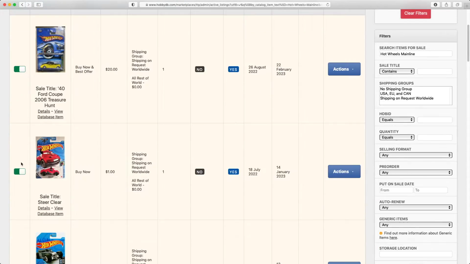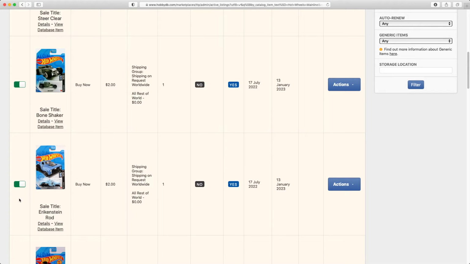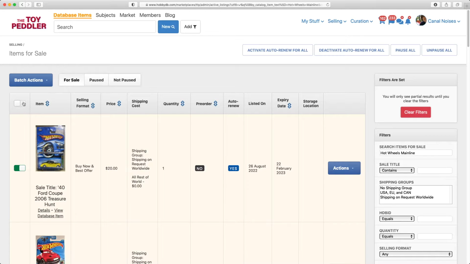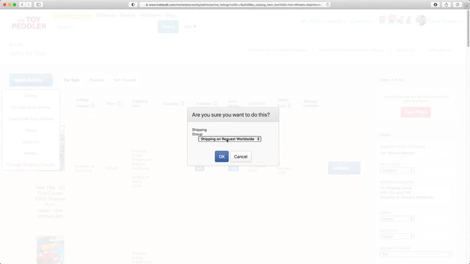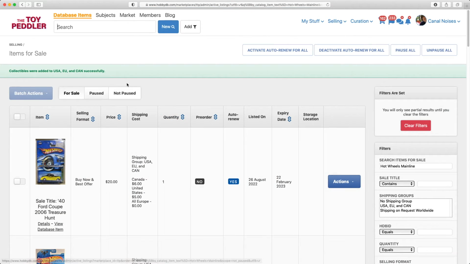If there are any listings that you don't want to add to the shipping group, you can click their individual sliders to deselect them. When you've selected all the listings that you want to change, scroll back to the top and click Batch Actions, then Change Shipping Groups. Select a shipping group from the drop-down menu, then click OK. You should see a green banner that says Collectibles were added to your shipping group successfully.